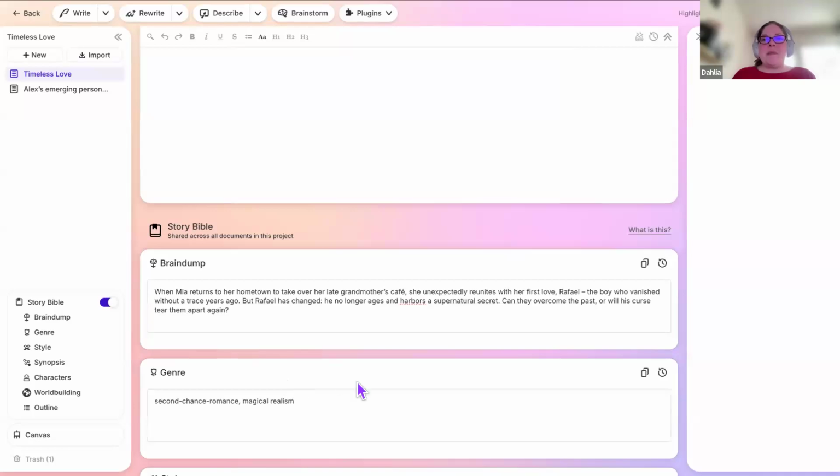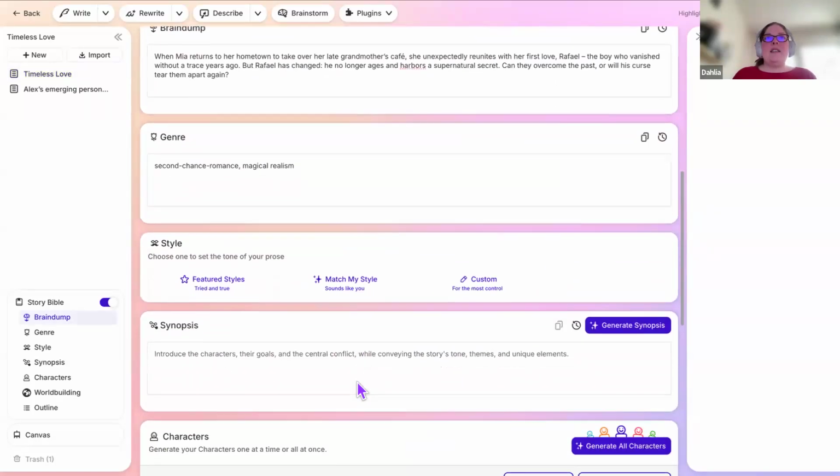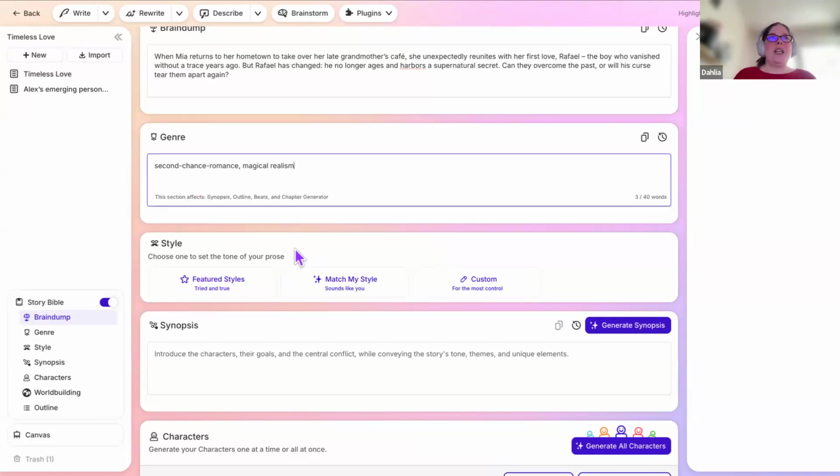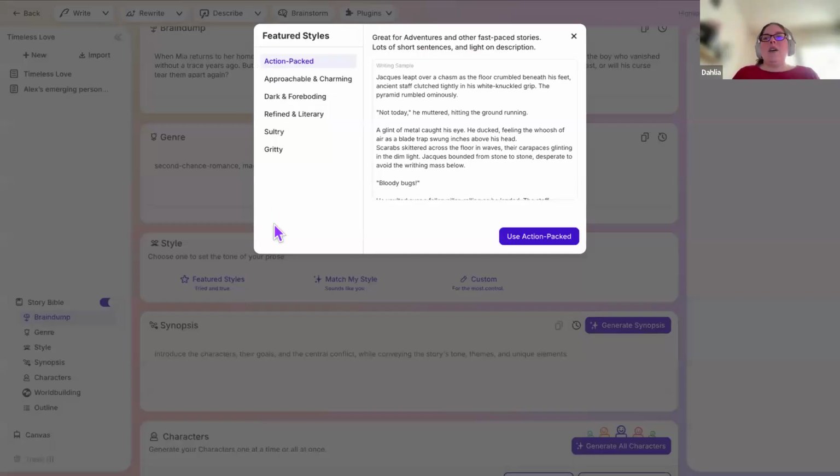The style box is the next little box, and as you can see, you have 3 little buttons to choose from. First is the featured style, which can help you get started really quickly, since you can just look at what kind of story you want to tell. Is it something that's refined and literary, or dark and foreboding, gritty or action-packed?